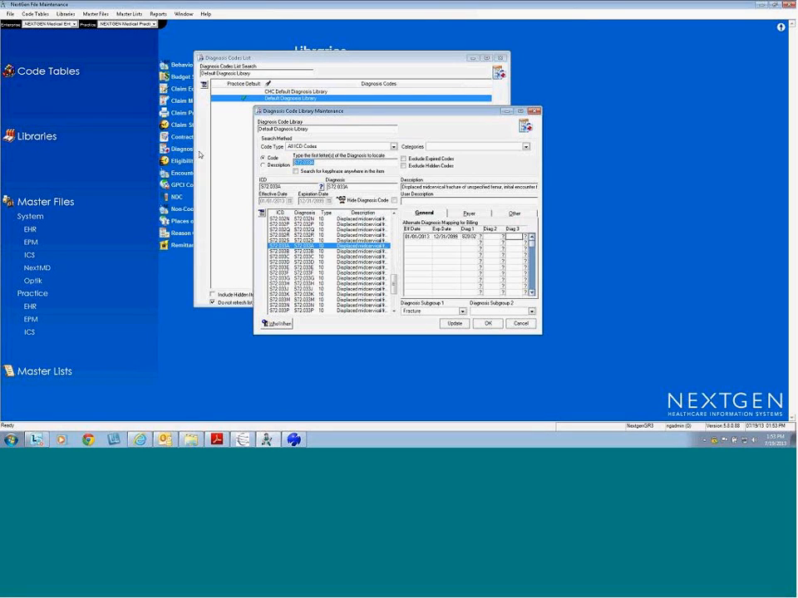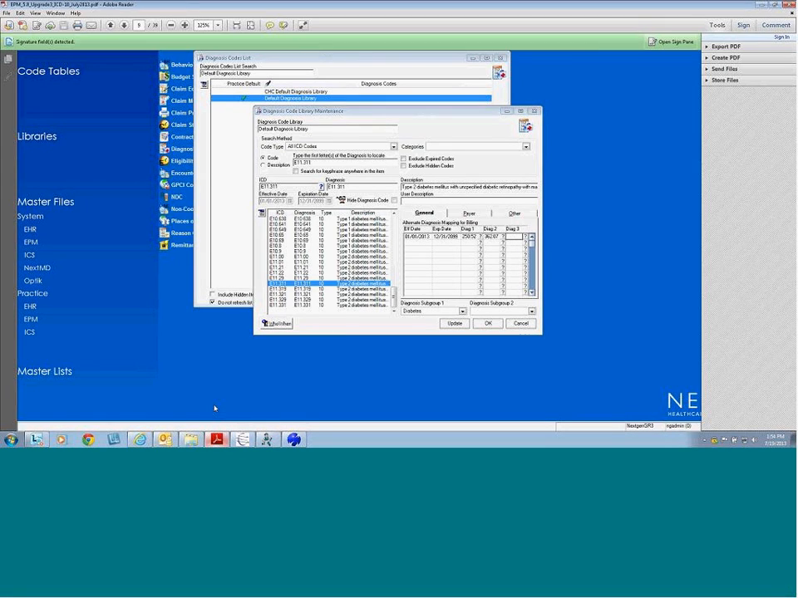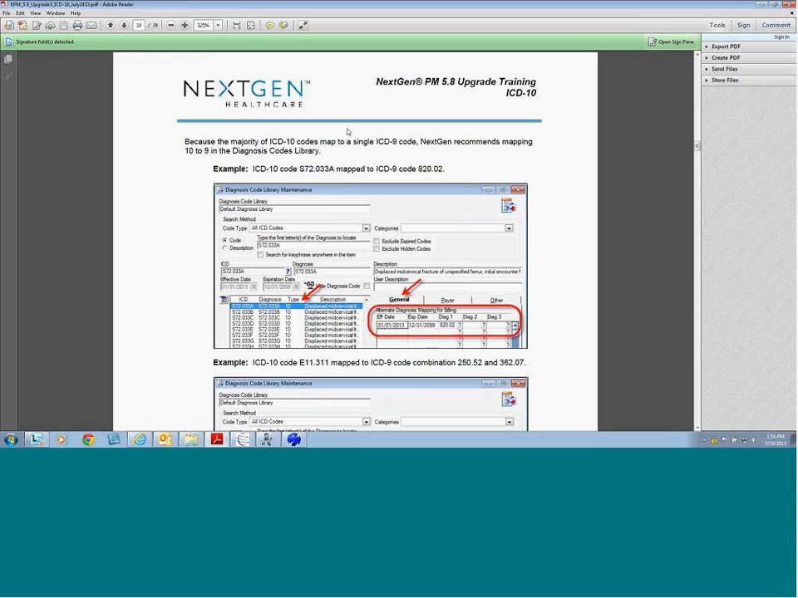Let's look at a different code, that E11311, a diabetic type code. This is one of those 3% codes where a single 10 code actually will end up being 2 ICD-9 codes on a claim for a payer that needs these mappings. Okay, an illustration of why you might use, or how you might use, more than one bucket or more than one code here in a mapping. Now back to the training document for a moment.